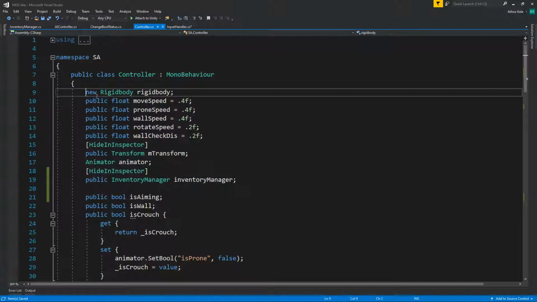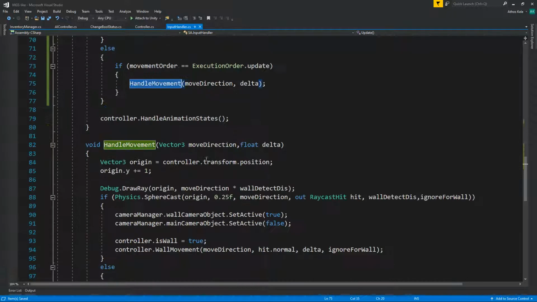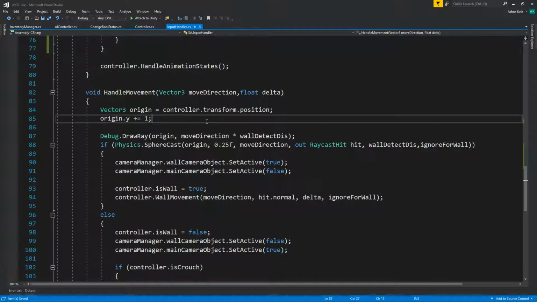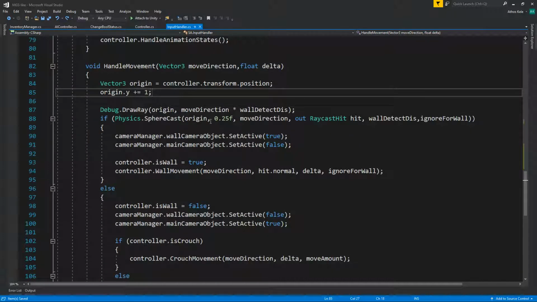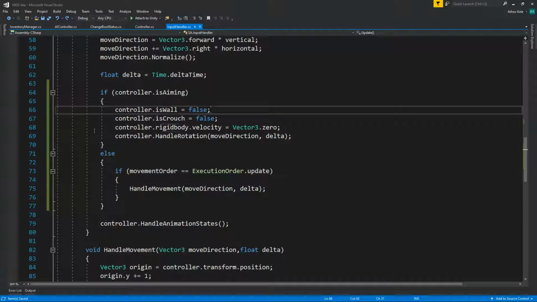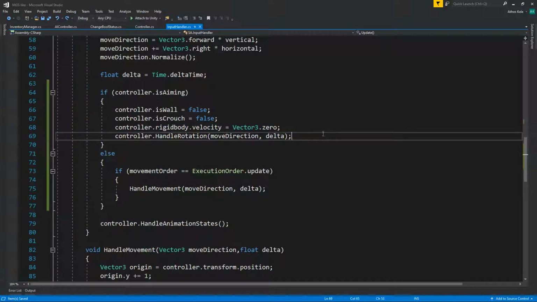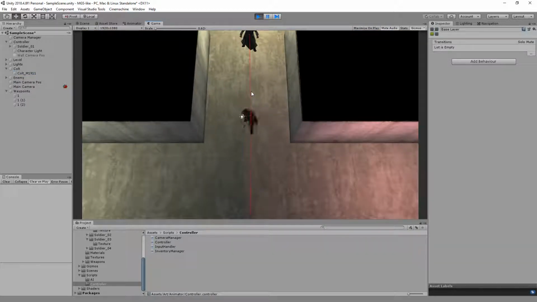So public new rigid body. Okay. That, and then handle movement. Direction? No, I think the rest should work fine. So this will freeze him if he's moving. Okay, and you can aim.